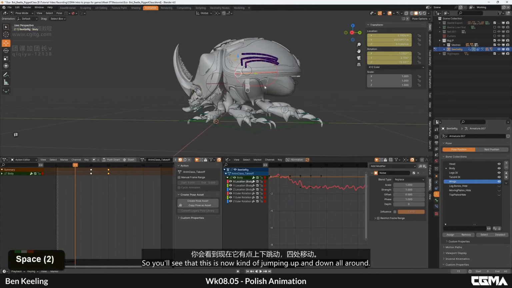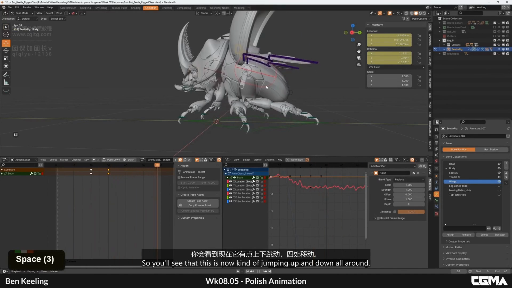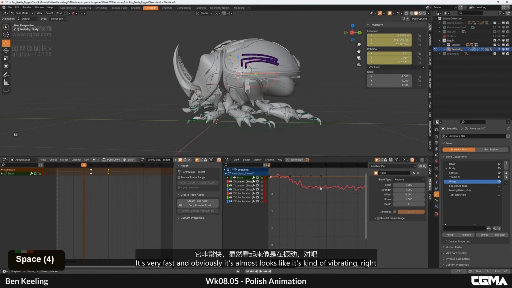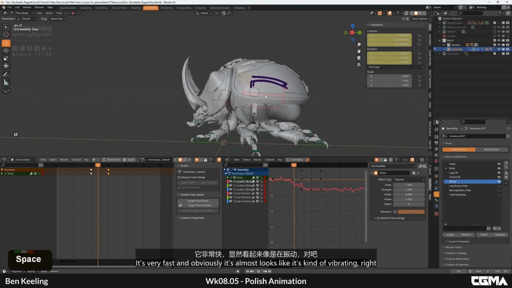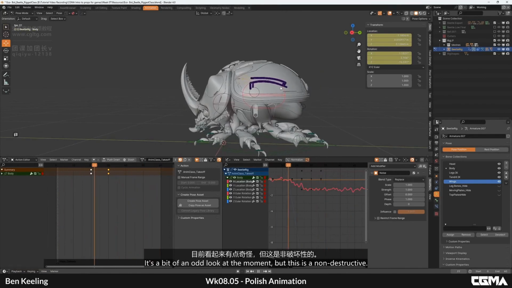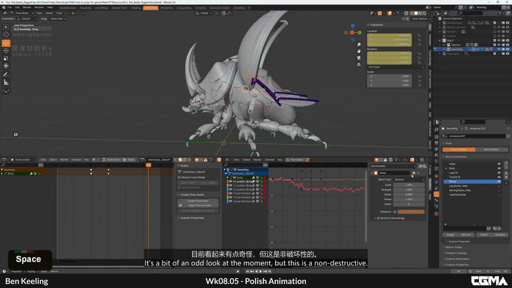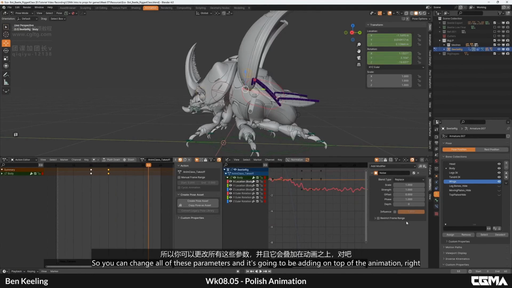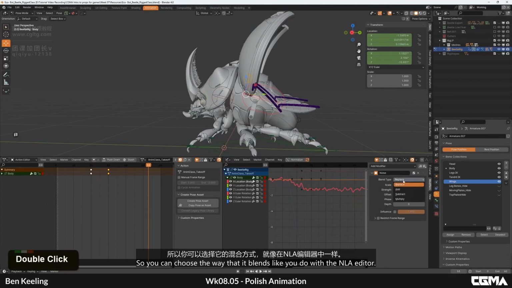So you'll see that this is now jumping up and down all around. It's very fast, and obviously it almost looks like it's vibrating, right? It's a bit of an odd look at the moment, but this is non-destructive, so you can change all of these parameters, and it's going to be adding on top of the animation, right? So you can choose the way that it blends, like you do with the NLA editor.